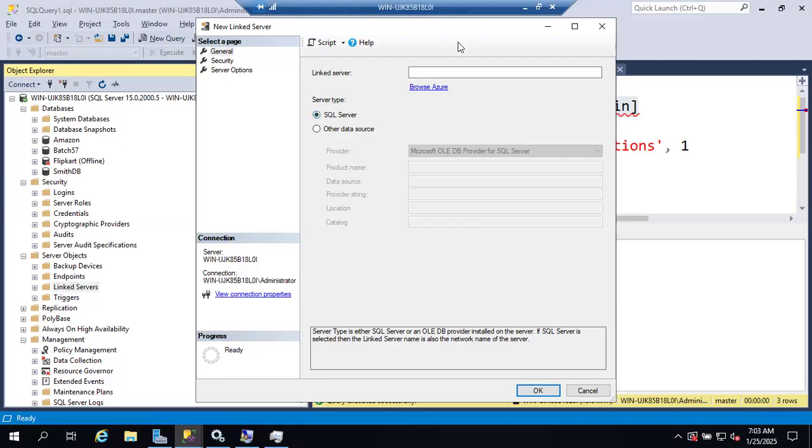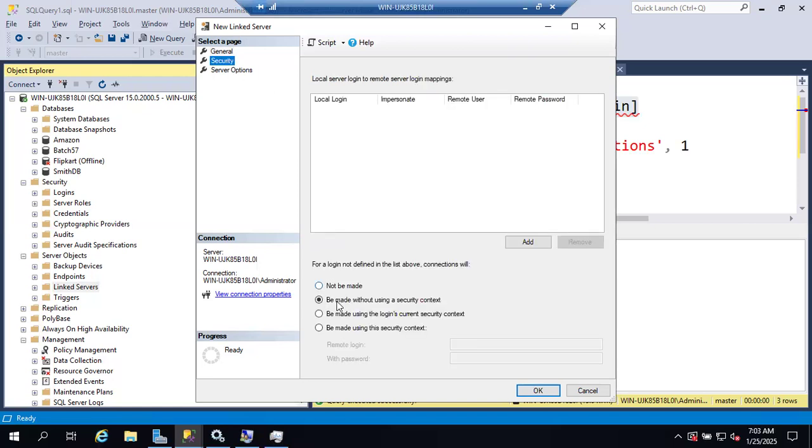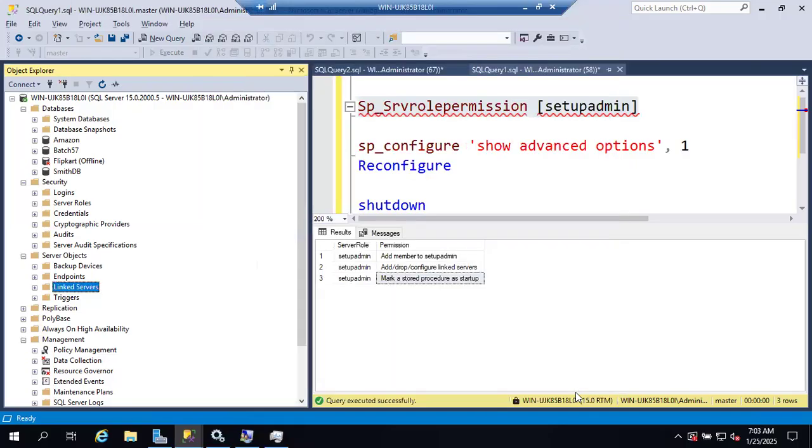You can give the linked server name. If it is another database source, you have to give the product name, data source, and connection string. On the security side, you have to provide a password, and choose whether it will be made using the current security context. That is how a linked server will work.